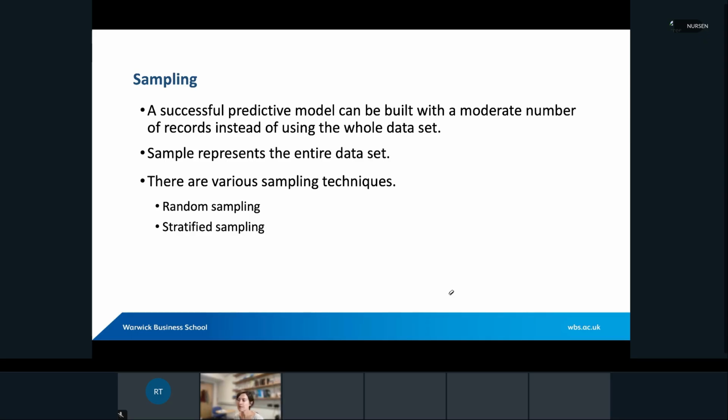So there are various sampling strategies. We are going to discuss two of them: random sampling and stratified sampling in this lecture. But as I mentioned, there are lots of different techniques that you can explore. These two are the most effective ones, and mostly used ones in practice.